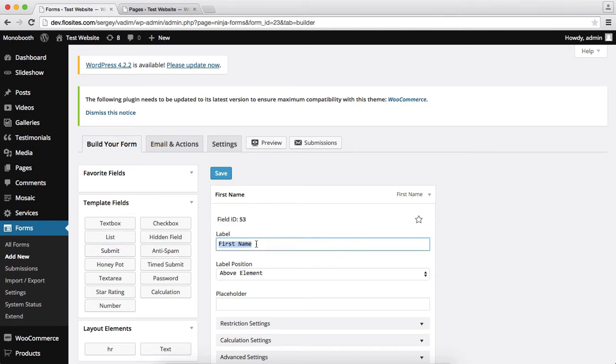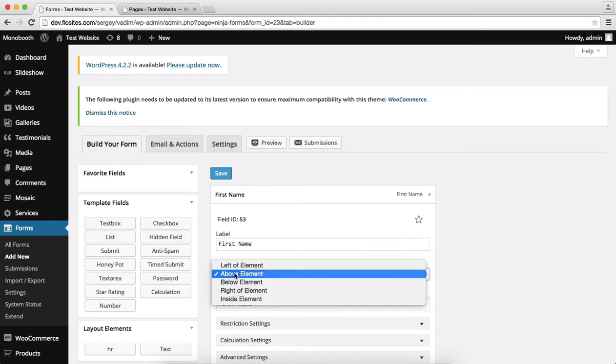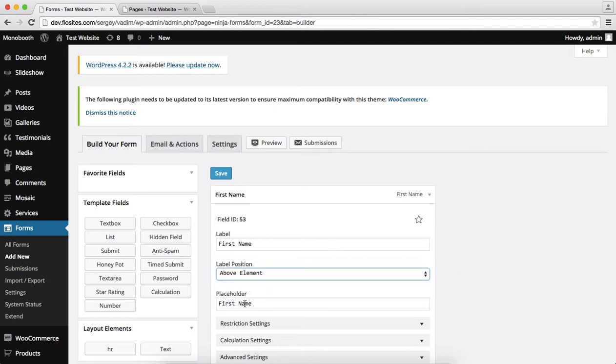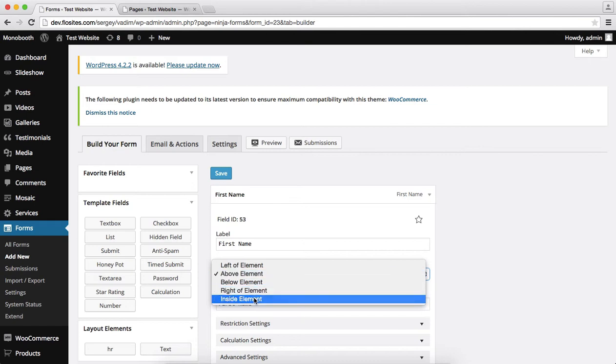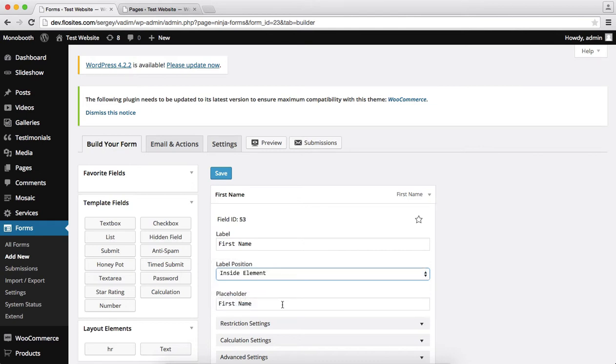Over here, first name, this is our label field, and the placeholder is the title that appears above or in the actual field. So we'll type in first name, and then a label position. We have above element, below element, or right or left hand side of the element. This means we'll have this title either above or below the field where your users need to insert their information. We'll have this as inside element, with first name over here, and then the user clicks and starts typing in their name.